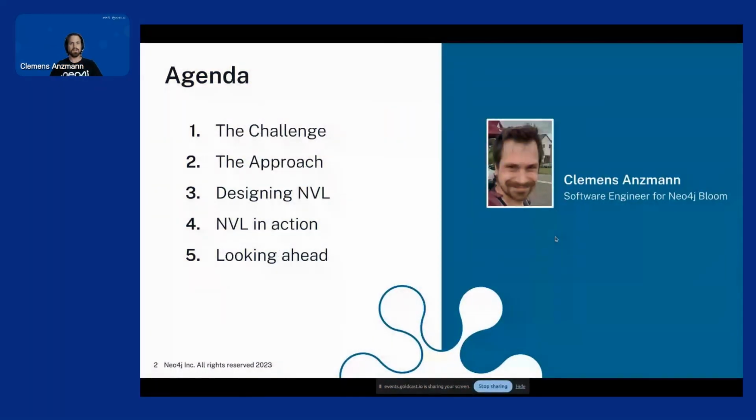So yeah, the session's agenda is basically we're going to look quickly at what the challenge was, what motivated us to create this library, the approach we took, how we ended up designing it, and then we're writing a little bit of code to see how it works in action, as well as looking ahead at what we're planning to do with it in the future.